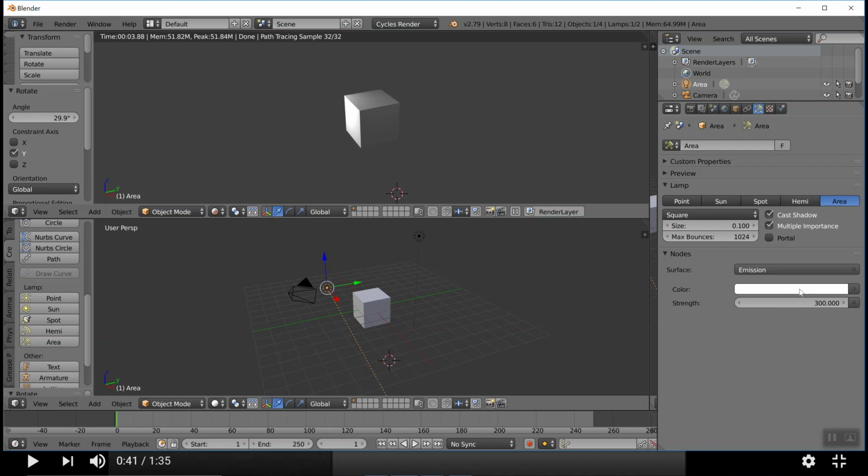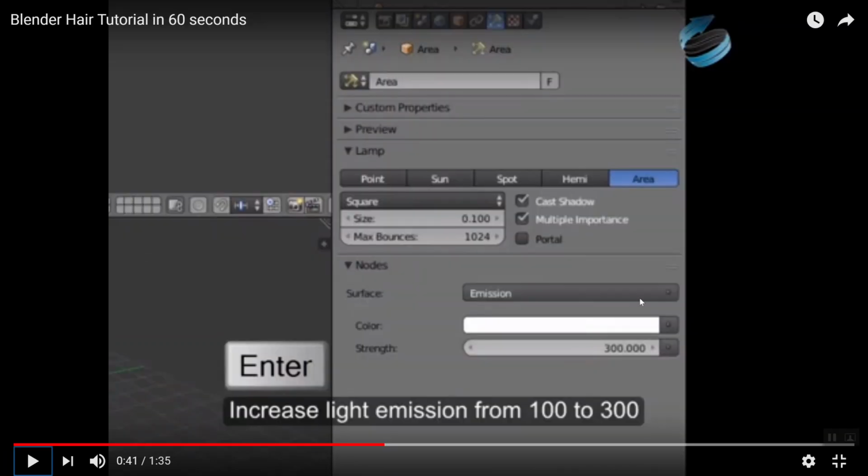You could even change the color of the light source. If you wanted a certain reddish or bluish color, you could do that. Increase light emission from 100 to 300.